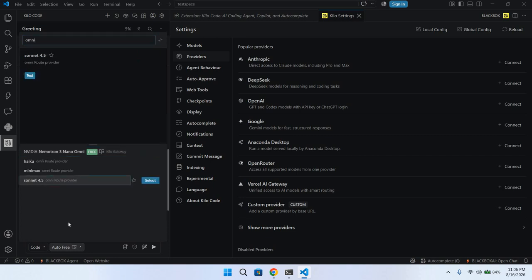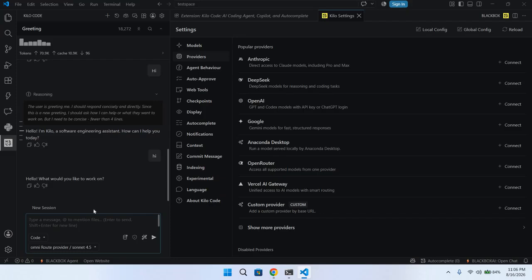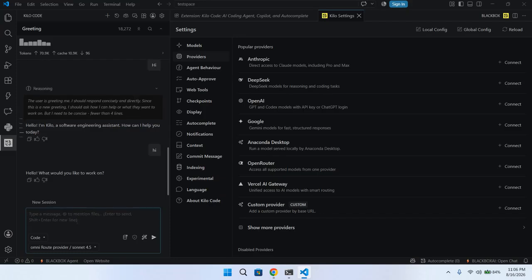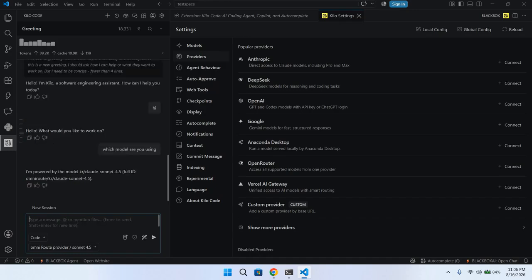So I'll select Sonnet 4.5 and send it a hi. As you can see, it says hello, what would you like to work on? I'll ask it, which model are you using? As you can see, it is using this Kiro Claude Sonnet 4.5. Its full ID is OmniRoute Kiro Claude Sonnet. So now I'll ask it, create me a Tic-Tac-Toe game in HTML, CSS, and JavaScript. Put all code in one file.